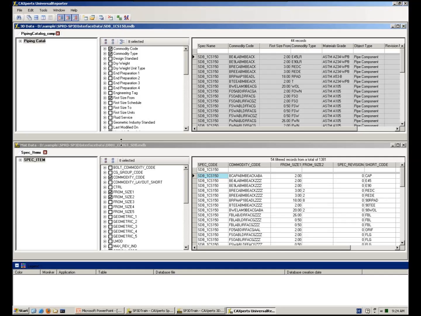So with an extractor we also have, it's called the Smart Plant Materials Data Extractor, we can bring this data from Smart Plant reference data or Smart Plant Materials into this Universal Reporter. This is the data from here.